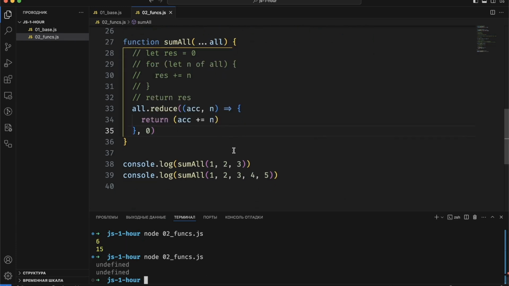Now let's see, we are getting undefined here. Why? Because we got a number here, but we didn't return it. That is, we also need to add a return here. We get the same values, and if we specify that the starting number is 10, then we get the result increased by 10.